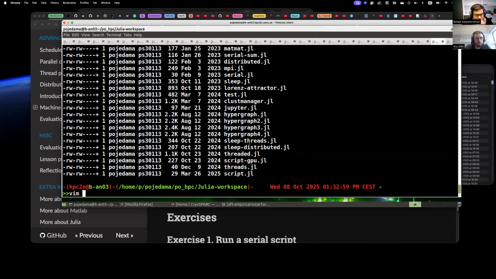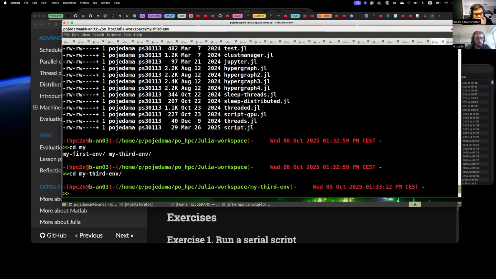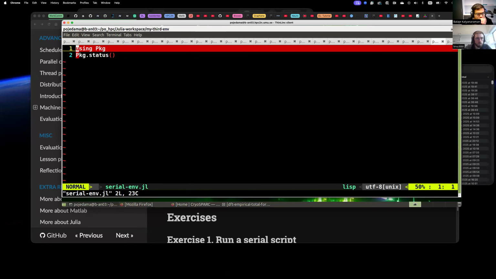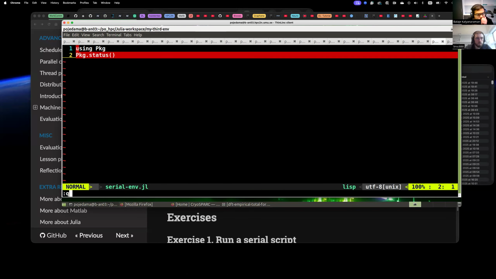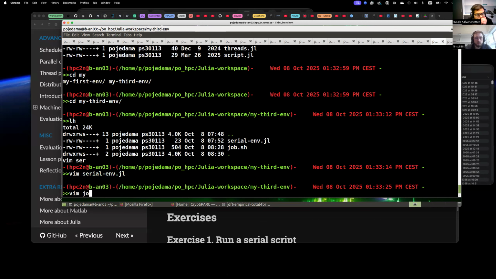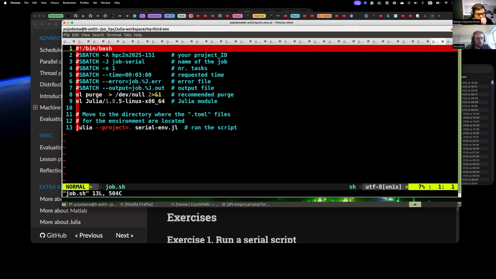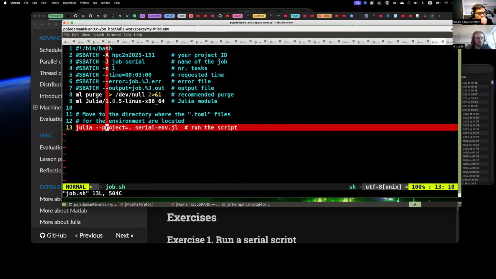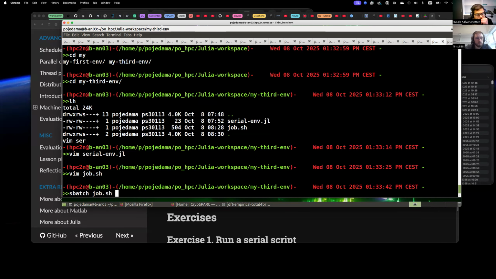Let me see where it is. I will move to my test environment. Yes, it is called that in my case. Then open the serial job. We just print out the status. And then in my job script, I have this project for the course, and then I activate the project with this dot. Then I submit the job with sbatch.